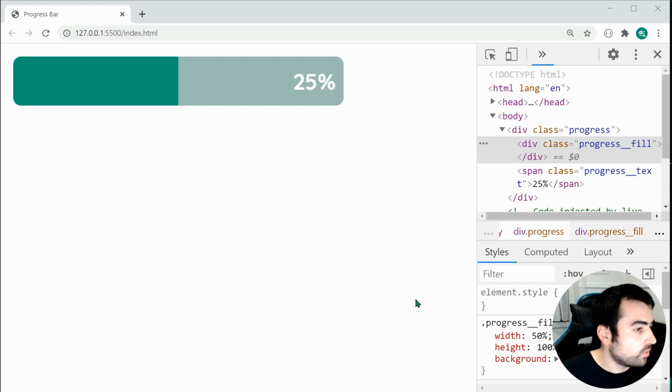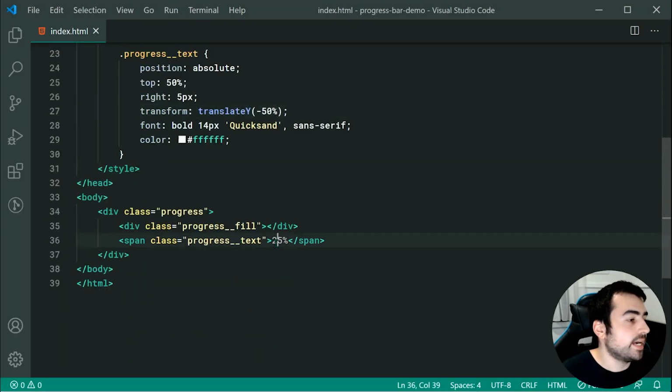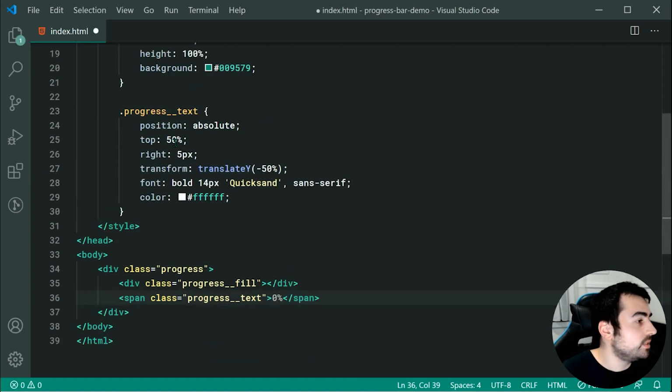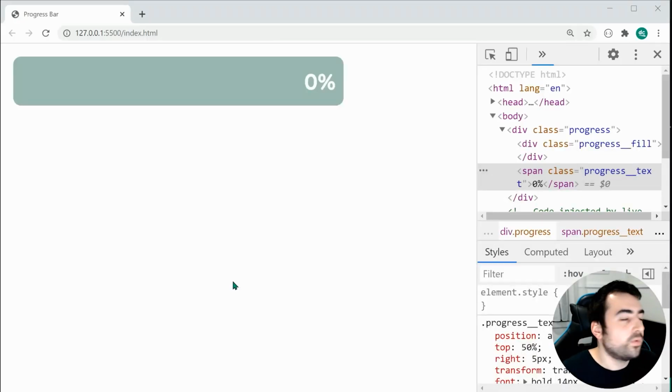As we can see, of course, the 25% is just a dummy value. So let's go back inside here and make this one a 0% by default. And the same goes for the width of the actual progress fill. So let's make that 0 also. So now saving this will give us this right here when the page loads up. So now, how do we change this value dynamically?